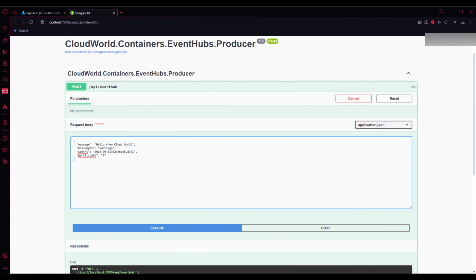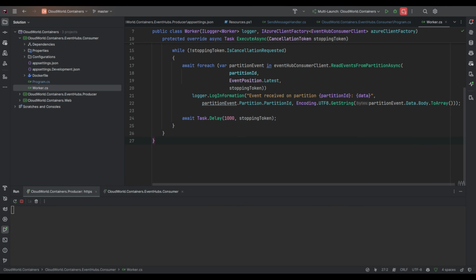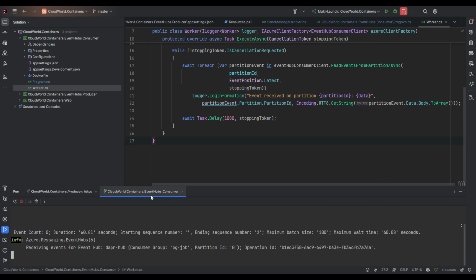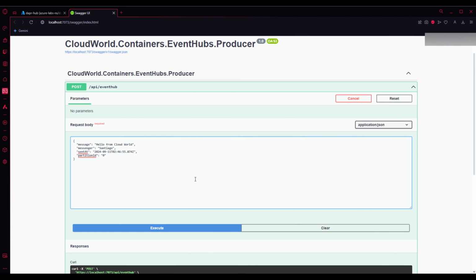Okay, now that we have our API and background jobs being executed successfully, we have our API as a producer and a consumer as a background job. And what we are going to do is go back into the browser, and we are going to be sending this sample message. We have the message hello from CloudWorld, the messenger is Santiago.